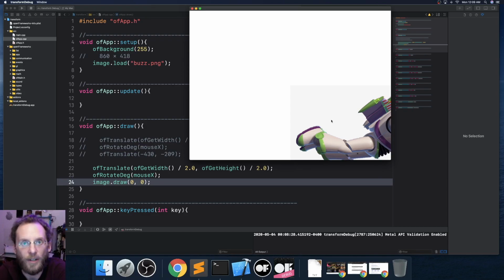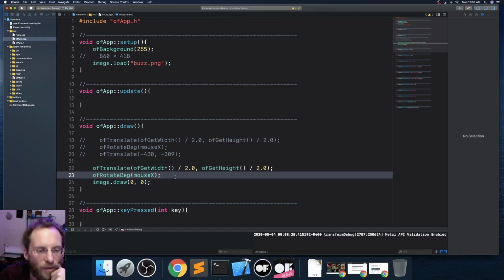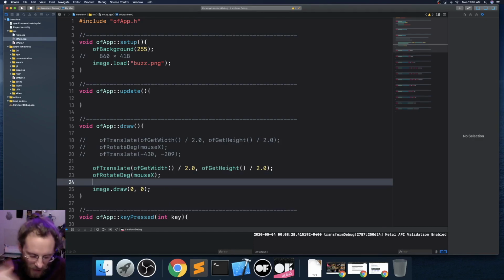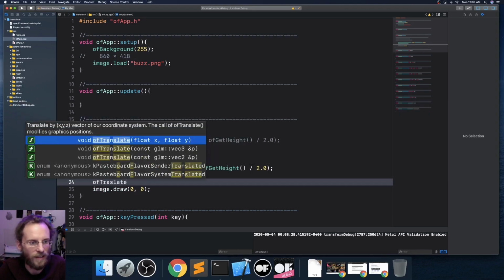Move the origin to the center and then apply your rotation. And that will draw this image, the top left of the image, at the center of the screen. And so we're approaching the same result but from backwards ends with these two, because here's what I added: ofTranslate, here's the last translate, ofTranslate.